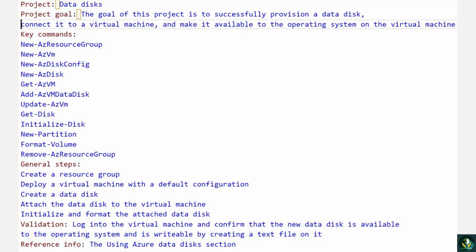The exercise steps are as follows. First, create a resource group. Second, deploy a virtual machine with a default configuration. Then create a data disk, attach the disk to the virtual machine, and initialize and format the attached data disk. Then validate your actions. To do this, log into the virtual machine and confirm that the new data disk is available to the operating system and is writable by creating a text file on it.